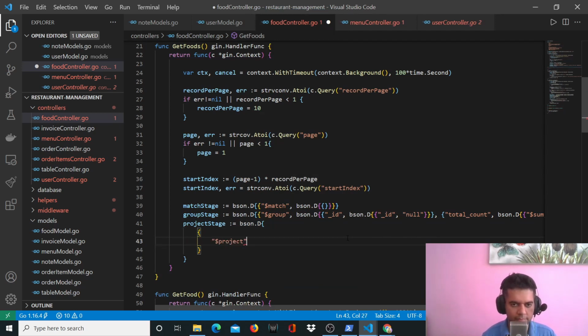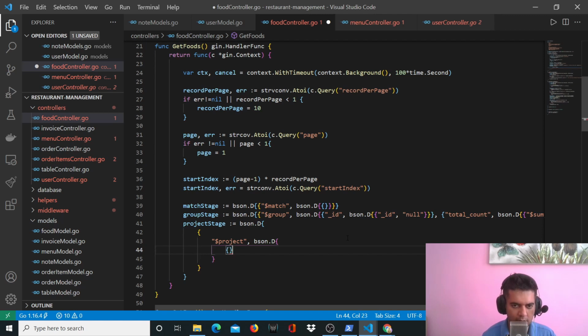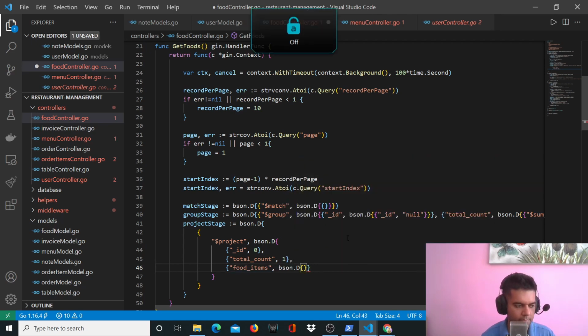So here we'll say $project. $project is the exact command for MongoDB, and here you'll say _id comma 0, total count comma 1, comma food items comma bson.D $slice comma interface $data comma start index and record per page.